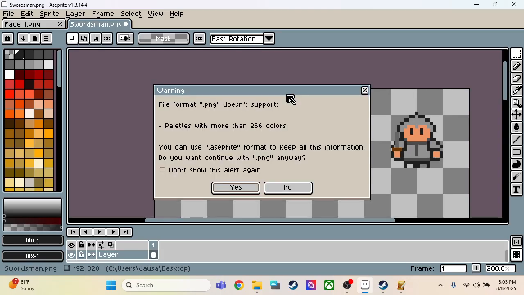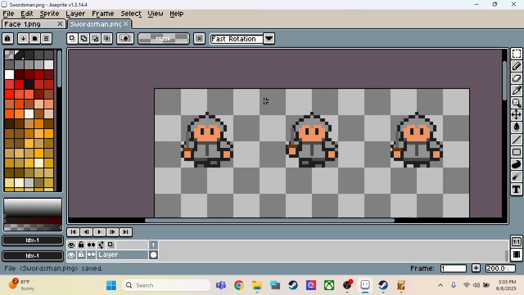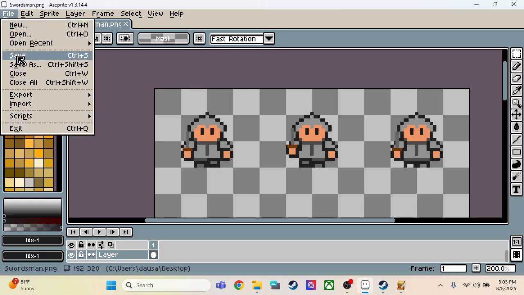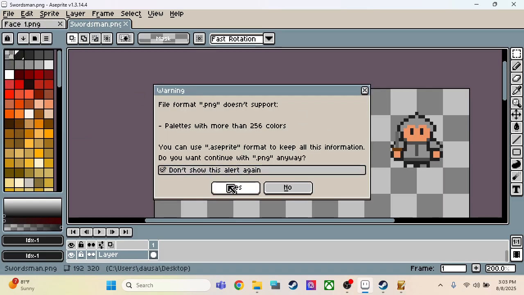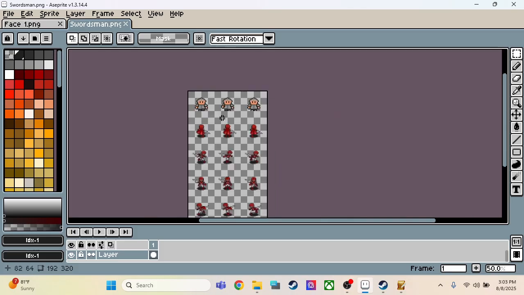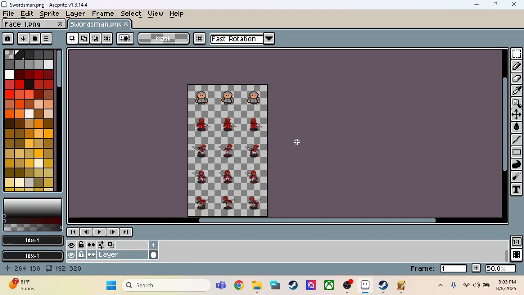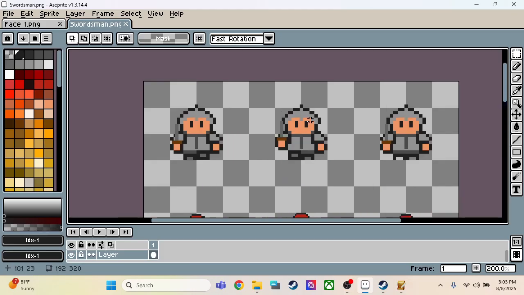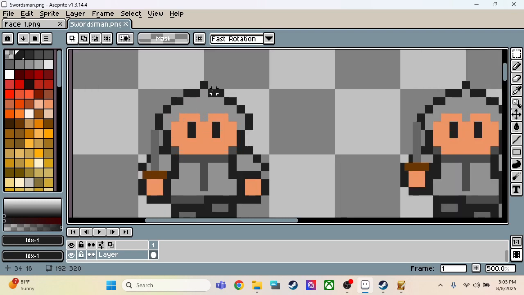I'm going to save that. File, save. Don't show this alert. Okay, so I'm not going to really go through all these characters because then you've got to do side profiles and such. But basically, I just do something like this.